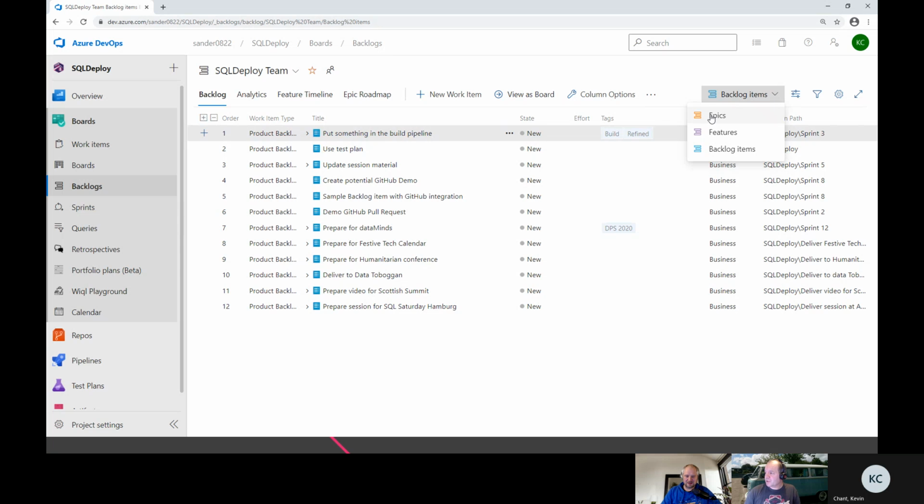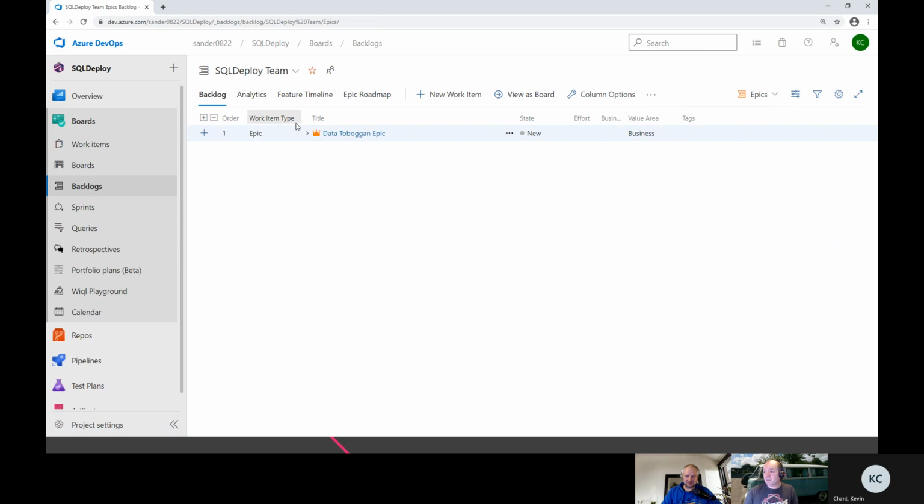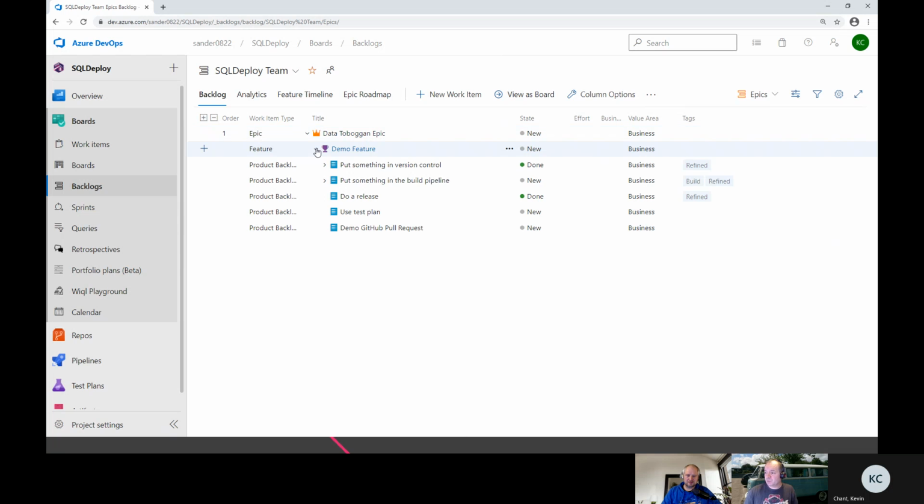Anyway, if we go back to here, Sander, I'll be able to show you that objects tend to be organized by one or more epics, followed by one or more features, and then one or more backlog items. And if we were actually to use the Agile process instead, this would actually be called user stories.